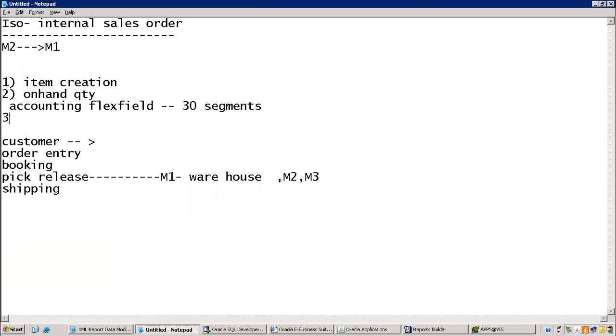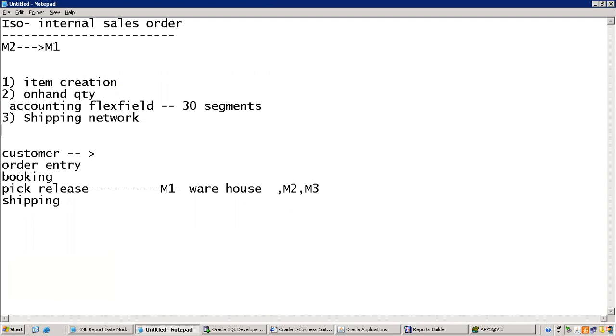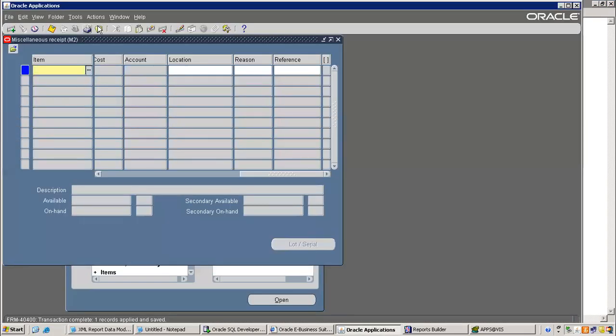Now the third point here is that a shipping network is required. From warehouse M2 to M1, there must be a method. How are you delivering the goods? What is the shipping method? That we can enter. It's already done in the system. I'll show you.